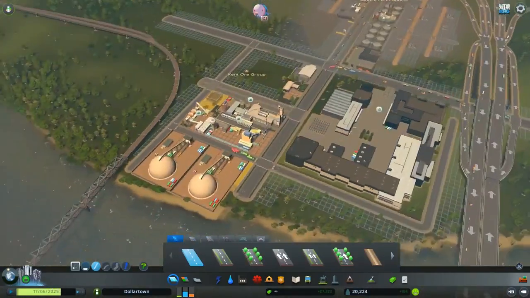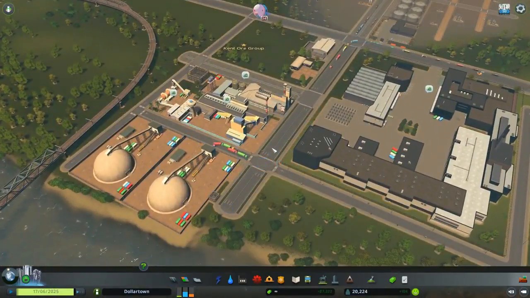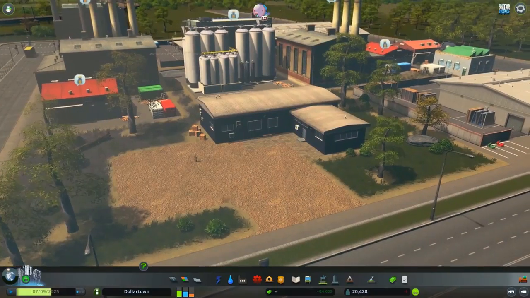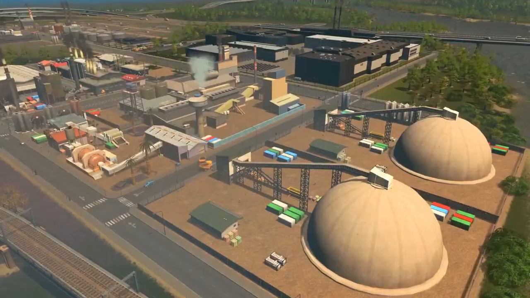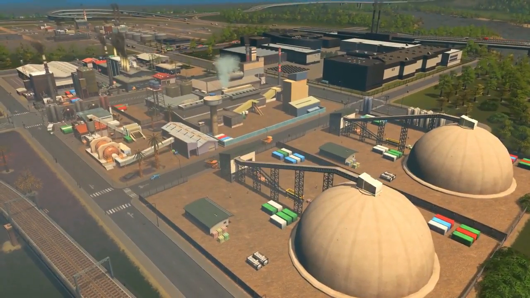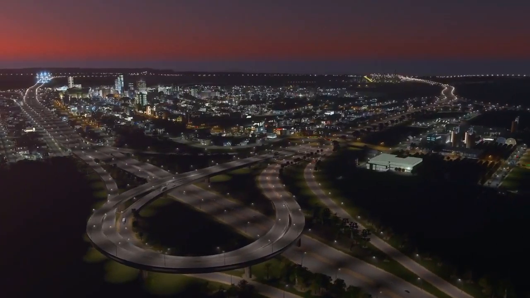And voila, a new industrial area has been built. And you can actually see the difference between the level 1 main building and the level 3 building, which is pretty cool. And who knows, maybe the next time you watch this, it'll be a level 5 main building. But I guess we'll have to see what happens.